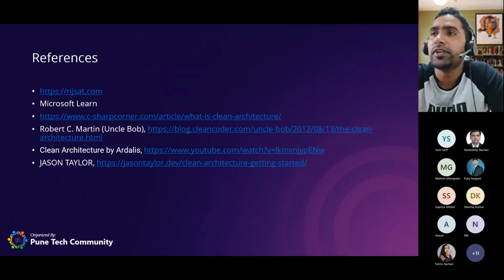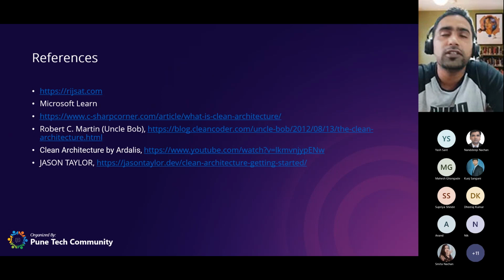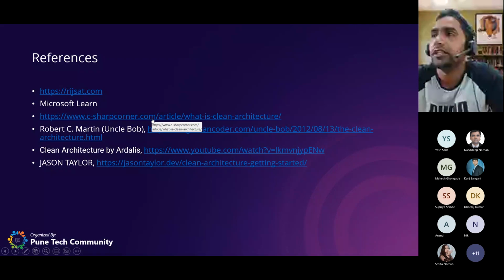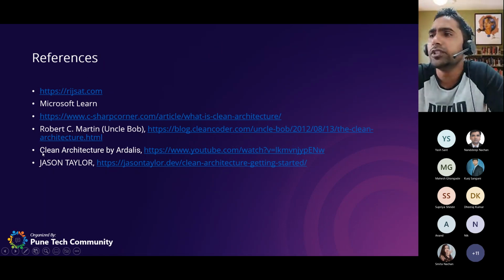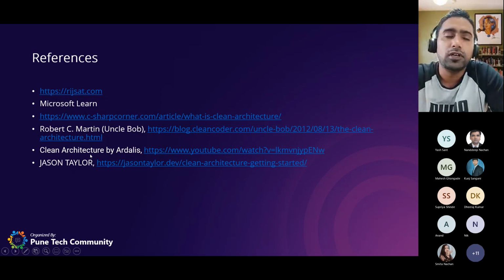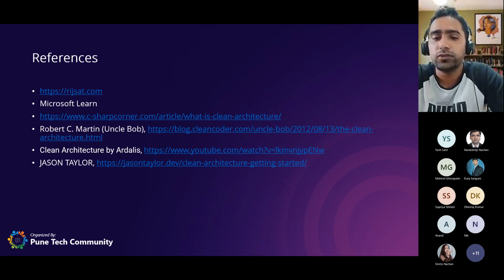And here are some references which you can follow. In my blog, I have written several articles on clean architecture. There are even several videos. Microsoft Learn also has lots of good articles on clean architecture and practices. Also, C# Corner, if you want to know more detailed concepts, you can go there. And Robert C. Martin, whose diagram I used, also gives a good explanation. There are some good videos on YouTube by Derek and also Jason Taylor. They have better videos on clean architecture that you can also follow.